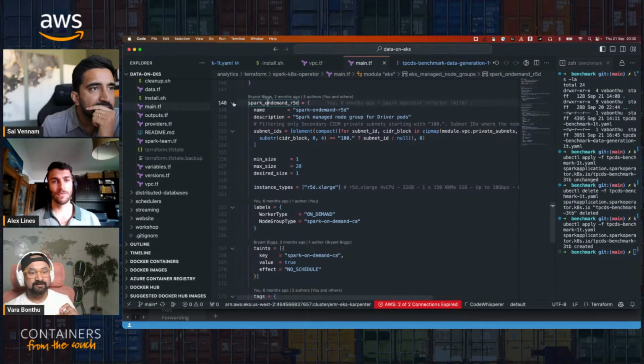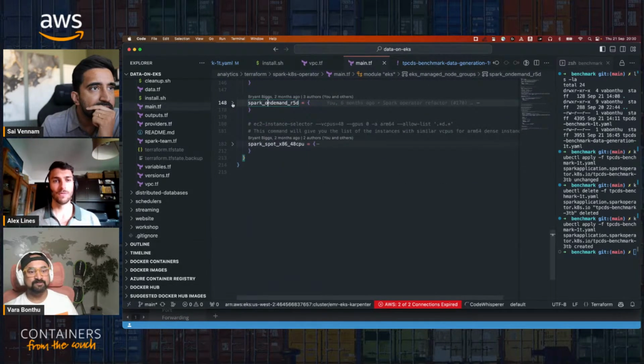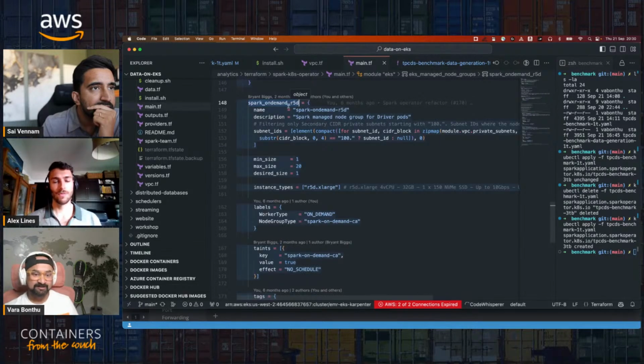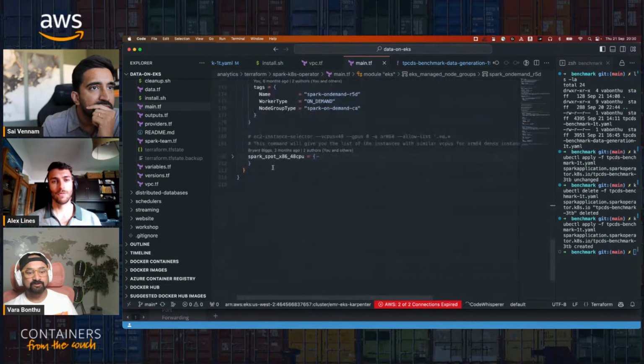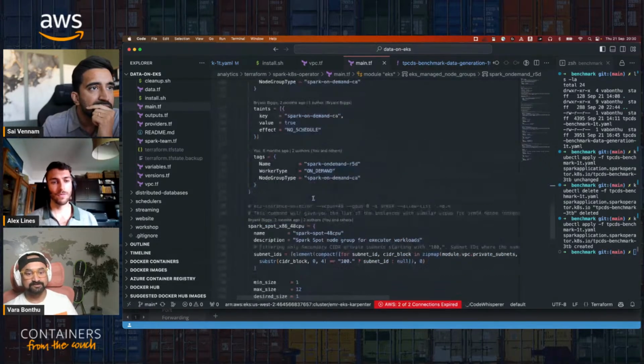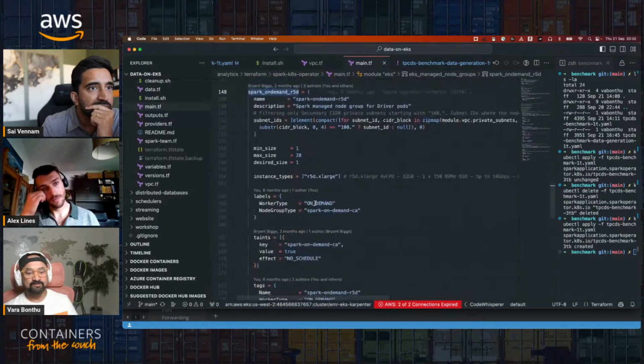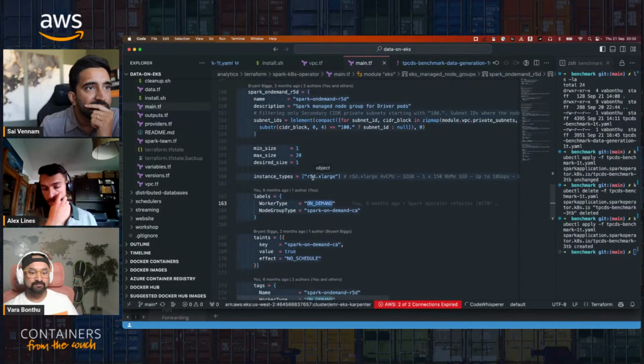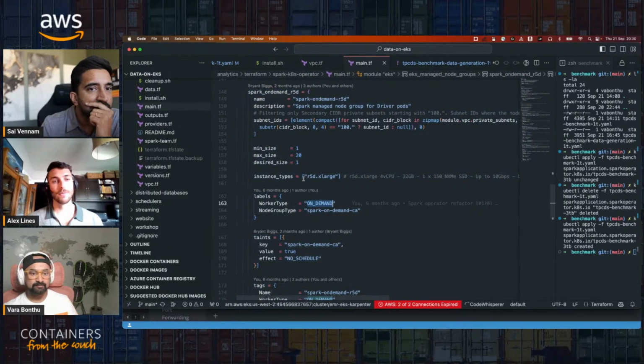So in this case, we have two node groups. One is Spark on-demand, which is R5D in this case, but you can choose C5D as well. And we also have a Spot node group, which is mainly to place executors. You see the difference? One is on-demand, where we are placing all the Spark drivers so that the driver won't crash when there is an interruption to Spot.